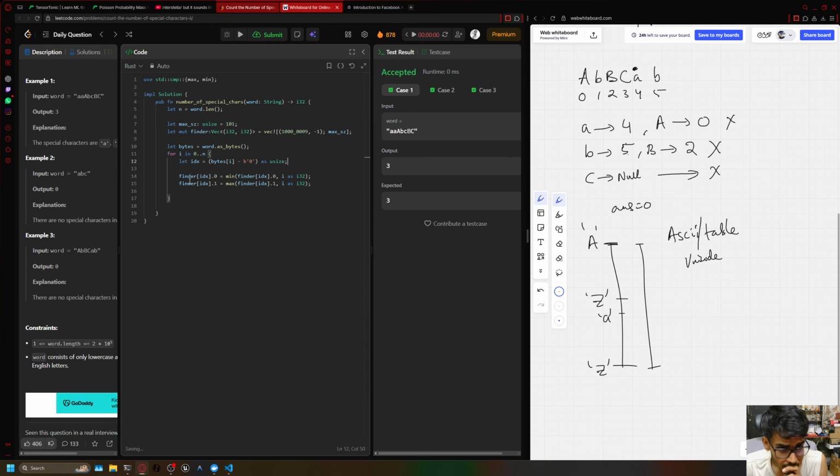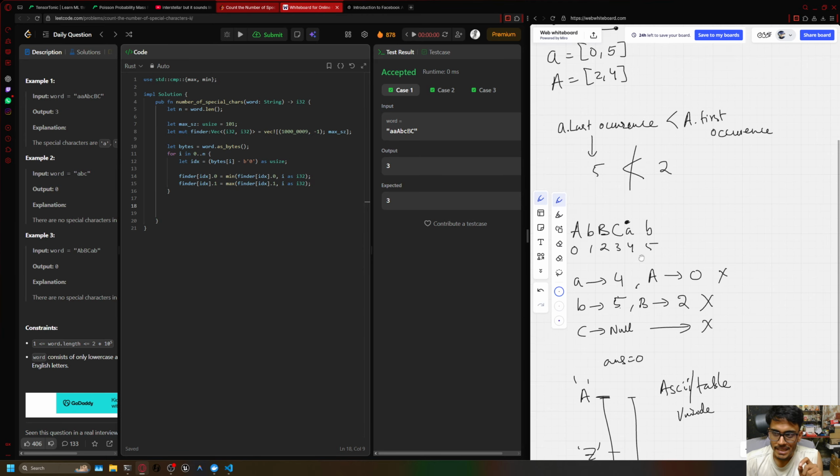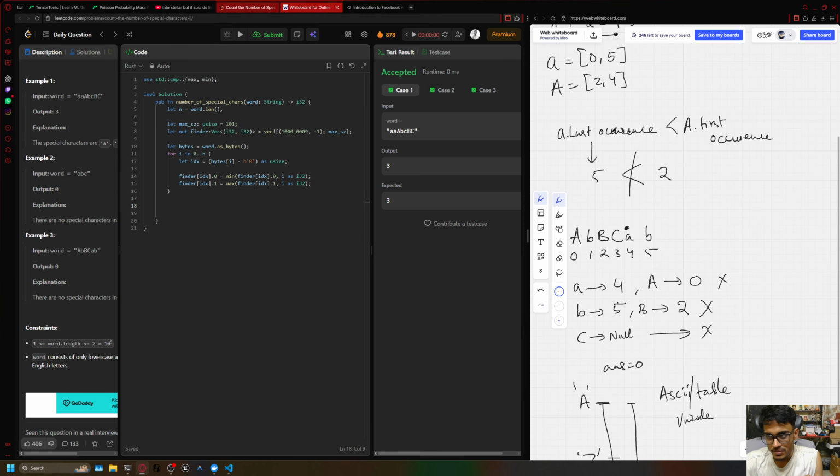Cool. So with this, for every character I have stored their corresponding first occurrence and the last occurrence. Then what I will be doing is I will iterate over all the alphabet, and for every alphabet I will check this condition: the last occurrence of the small case version of that, is it smaller than the first occurrence of the uppercase version of it?